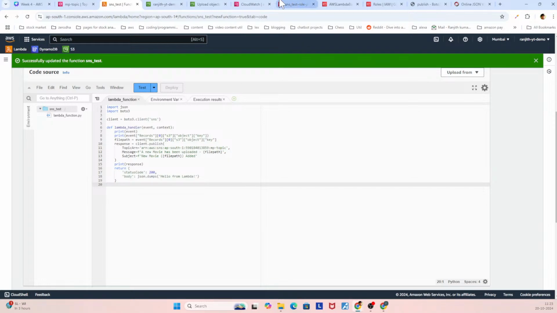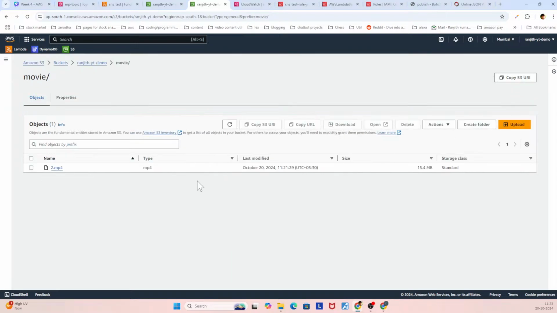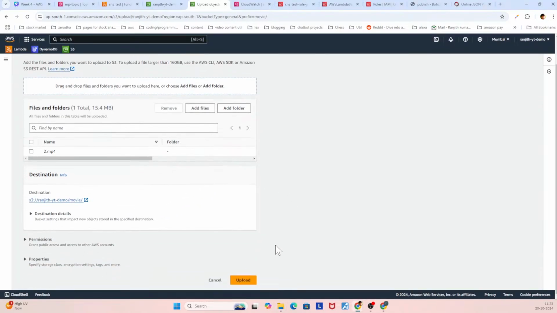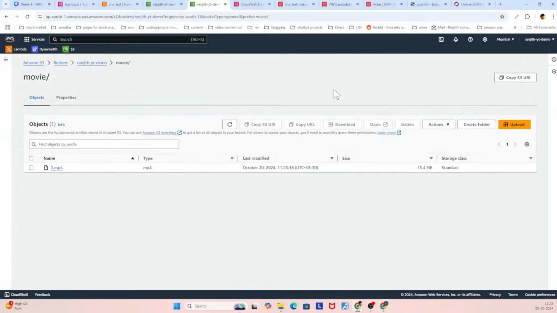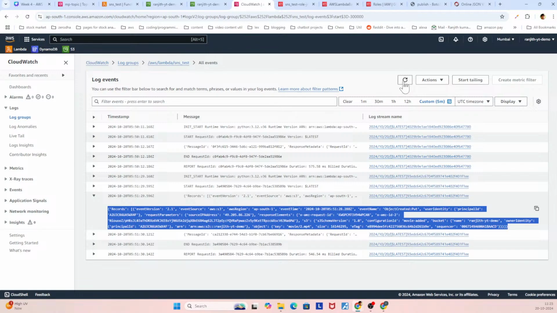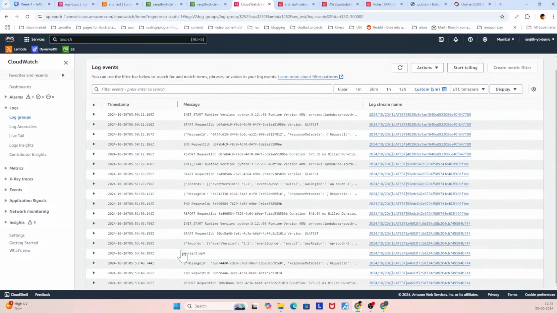So let's run it. Let's try to upload the file again, and let's see if we are receiving the file name. I'll upload the file again. Let's close it. Let's go to this again. Yeah, if you see here, we are receiving the file name as well.